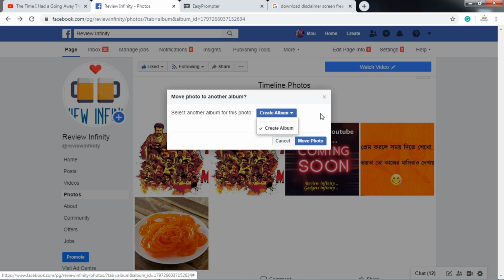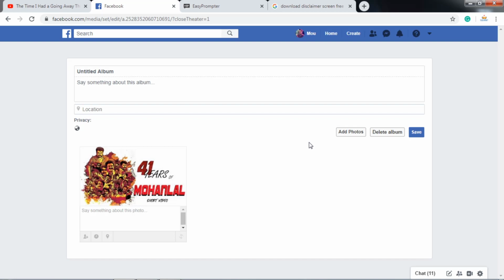It will create an entire album with this photo. So you do not need to create another album by going to the photos, creating an album, and uploading a photo, nothing like that. Straight away, if you want to move this particular image into a fresh album, then click on this pop-up option, this drop down menu, and select the option create album and then click move photo. Now you can see a fresh new album has been created with only that photo that you want to move.